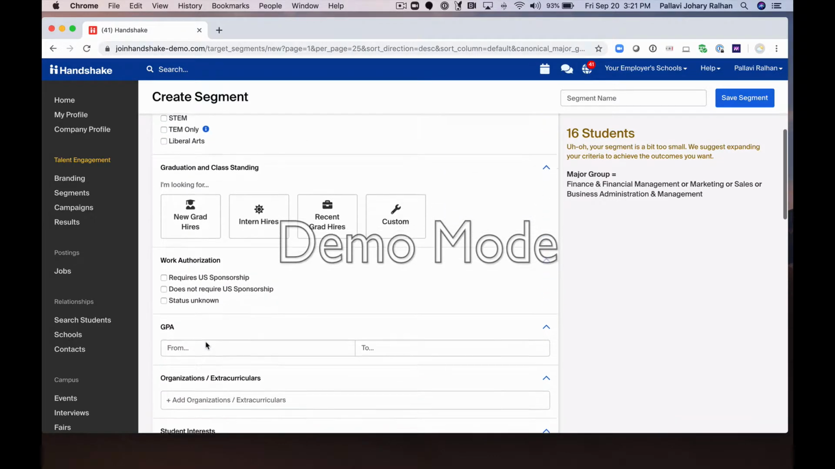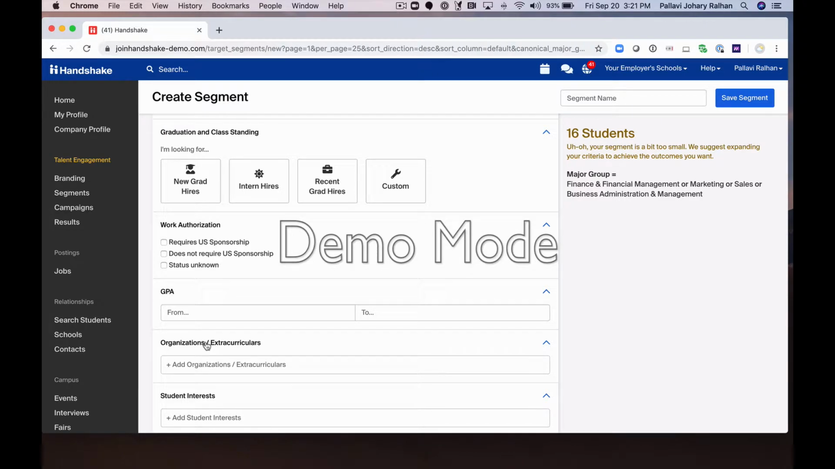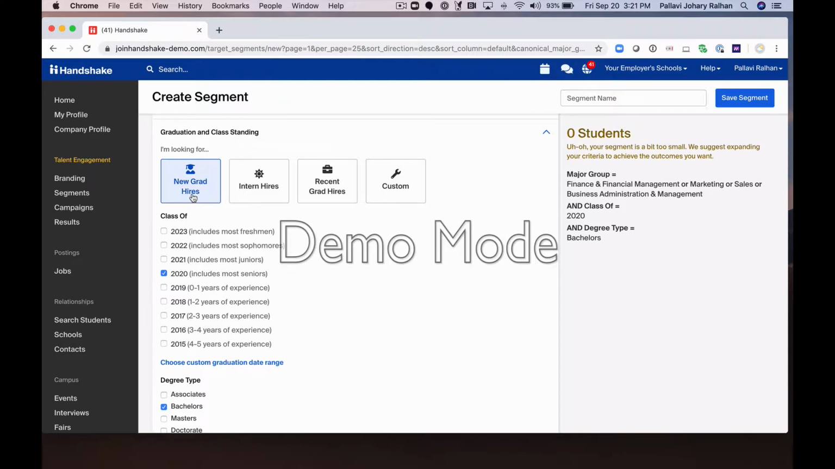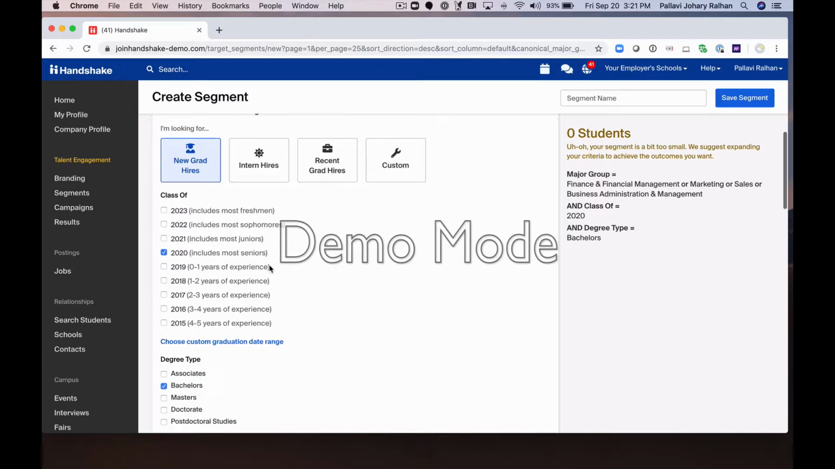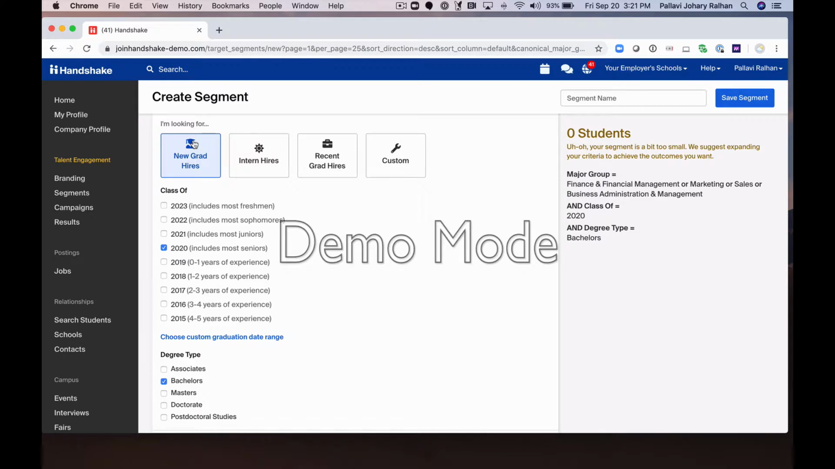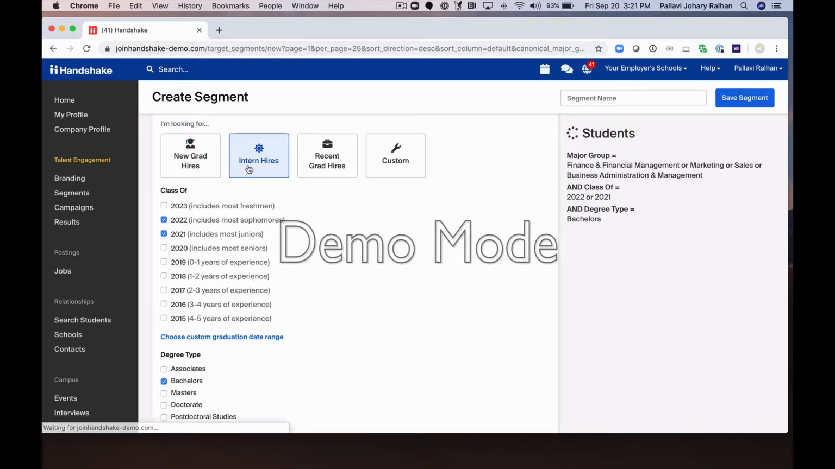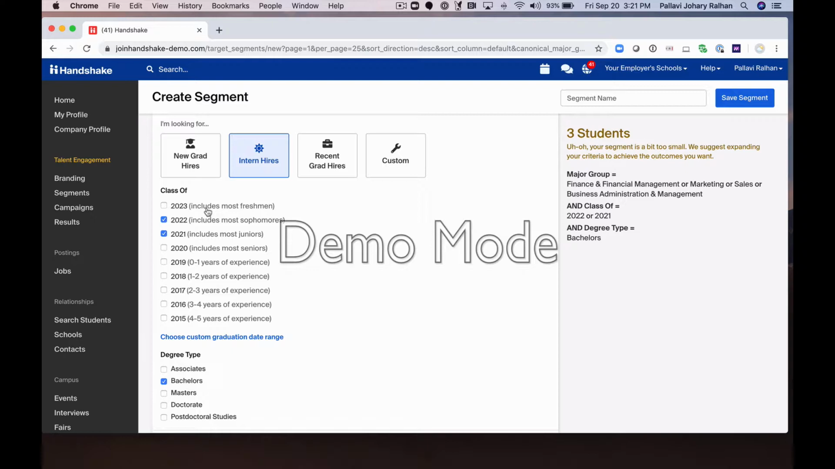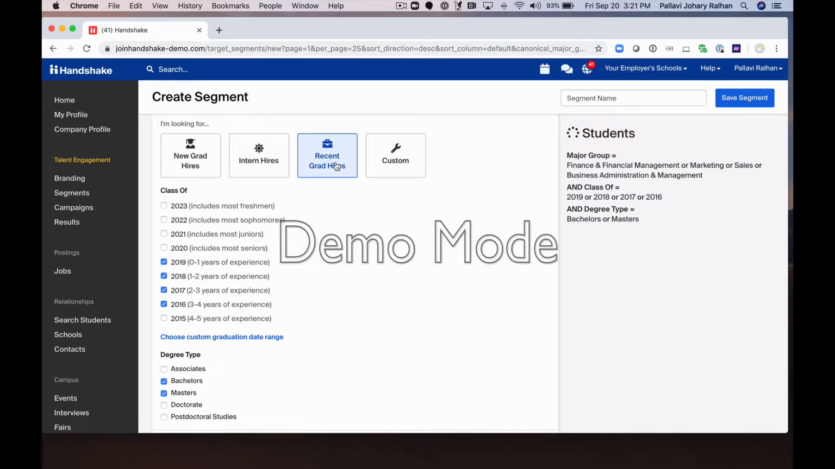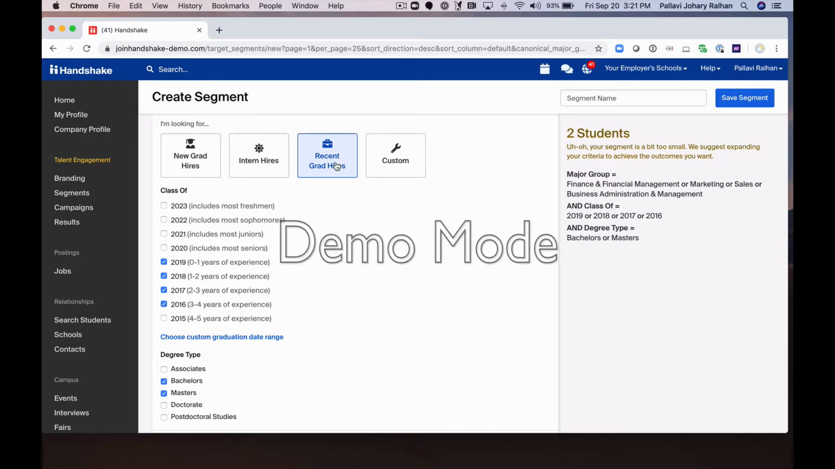You're then going to indicate what graduation and class standing you're looking for. If you're looking for new grad hires, that means the students who graduate in the class of 2020 with a bachelor's degree, you're going to go ahead and select new grad hires. For interns, it'll be the same logic, but the class of 2021 and 2022 pursuing a bachelor's degree. Recent grad hires will pull in alumni who have graduated in the last 3 to 4 years from a bachelor's or a master's degree type. And custom allows you to pick and choose which class of and degree type you would like to use.